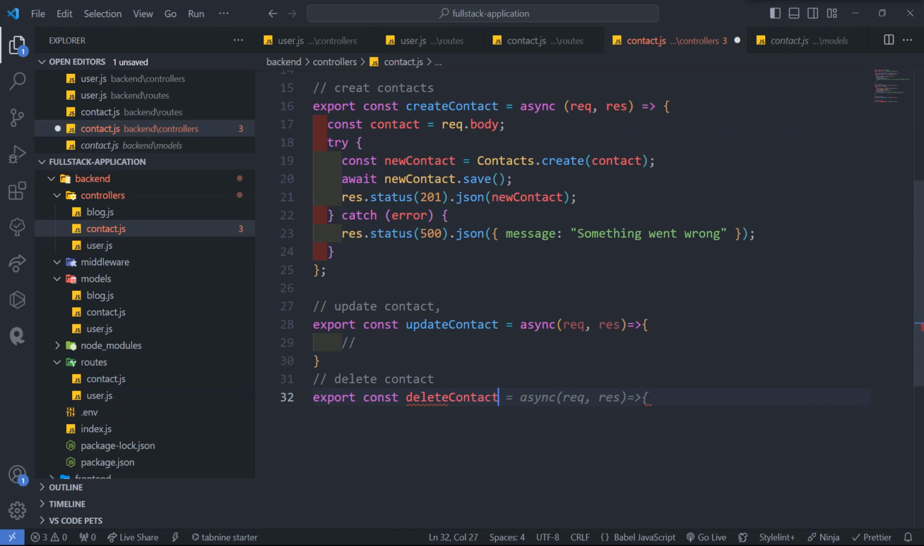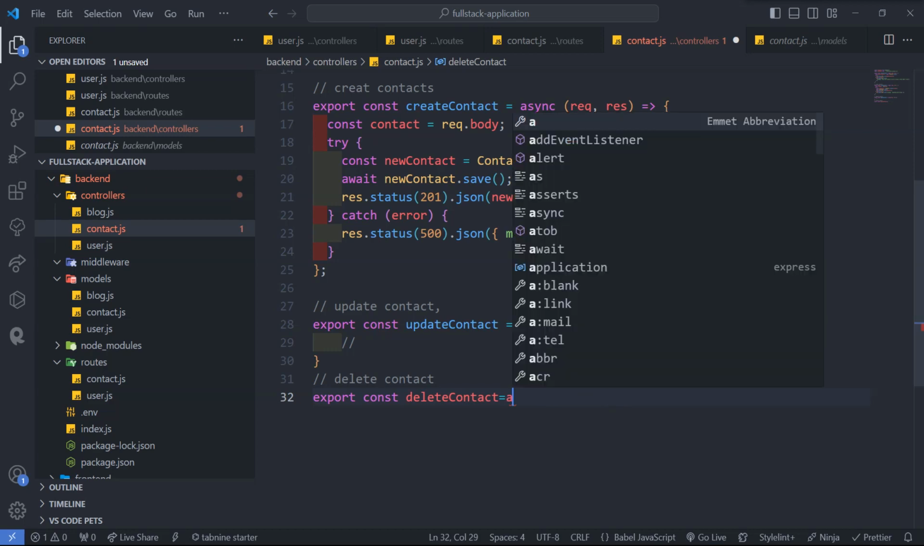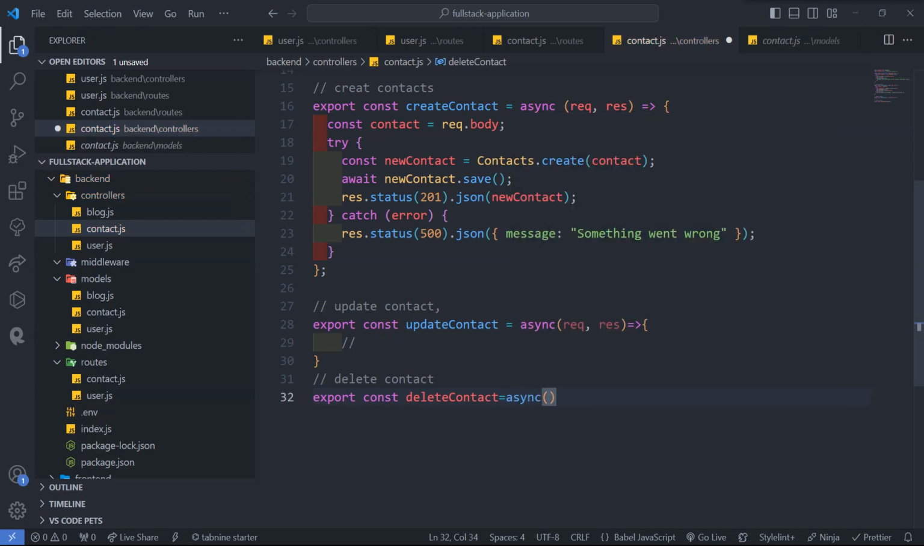Contact, which is equal to an async request and respond. So for that case, it's going to be within this block. So we are going to write a logic. How do we update a contact and how do we delete a contact?